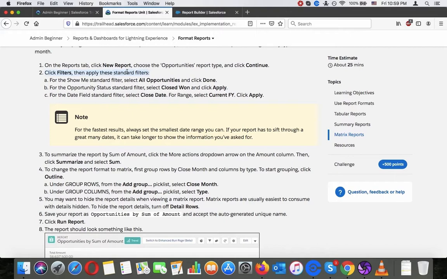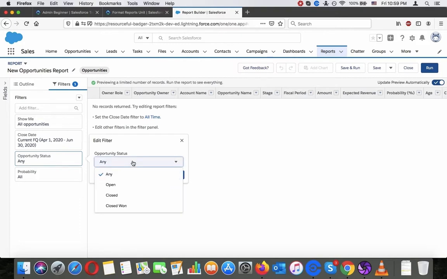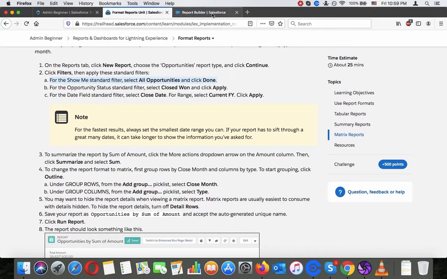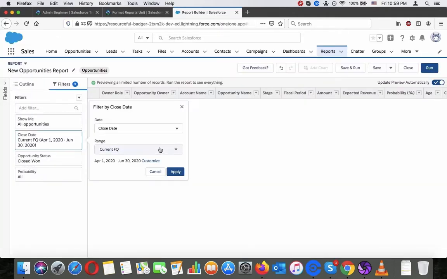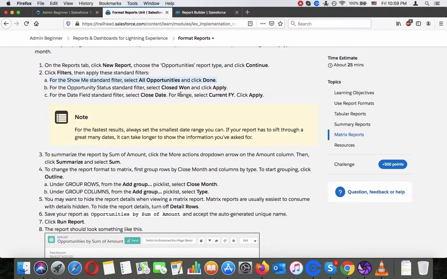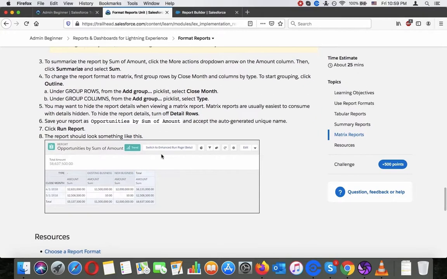Click Filters, then apply these standard filters. All opportunities, show me opportunity status, closed. And for close date, current financial year. Note for the fast results, always set the smallest date range you can. If your report has to sift through a great many dates, it takes a lot longer to show the information you have asked for. I've already seen that before, so let's continue.